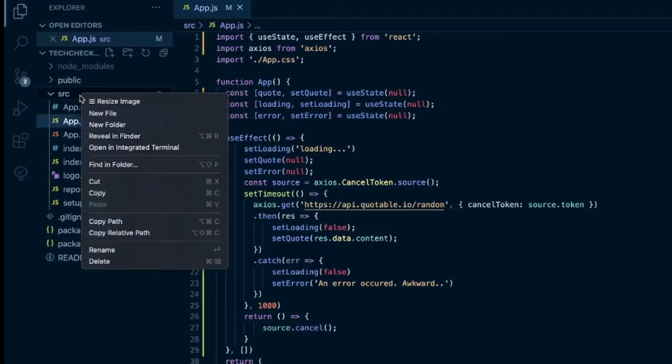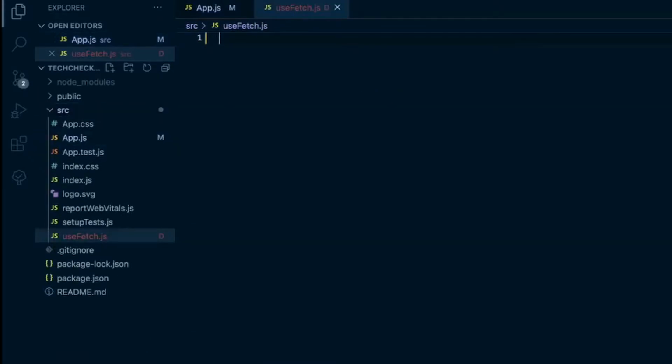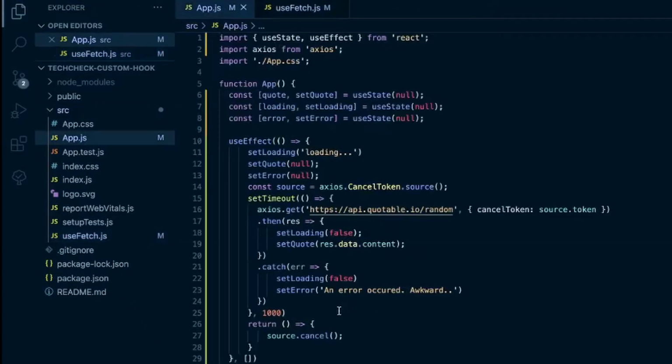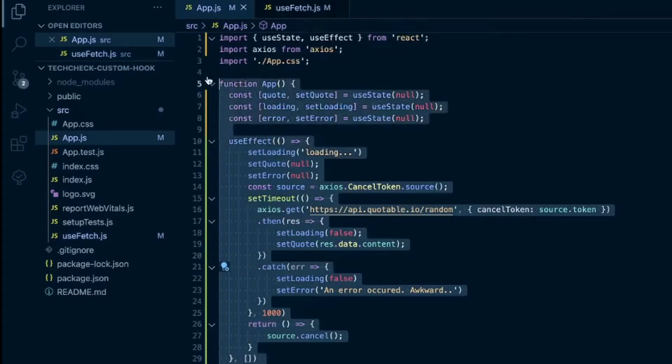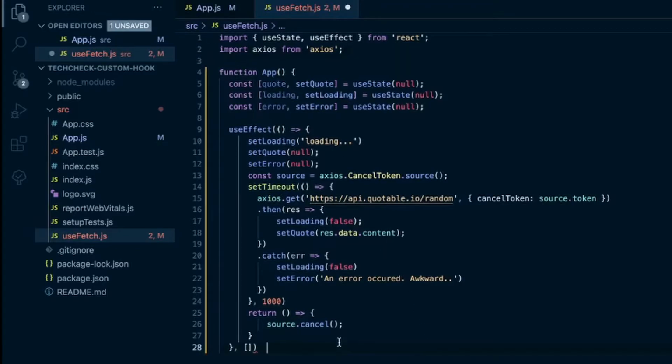So I'll come over here and create another file called useFetch. It's common practice to start the custom hook with the word use. That way React knows that it is a hook and will treat it as such. And then in that file, we'll go ahead and move all of this for now. We won't need the app CSS there. Let me finish off this curly brace. We'll change that to useFetch, the name of our hook.